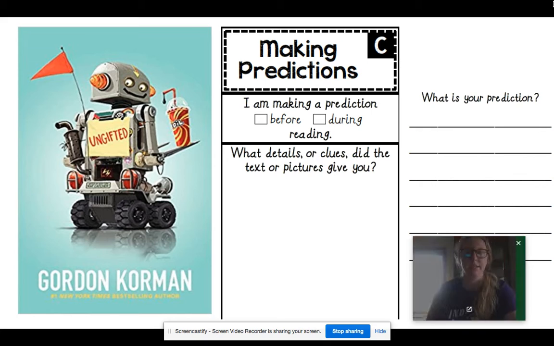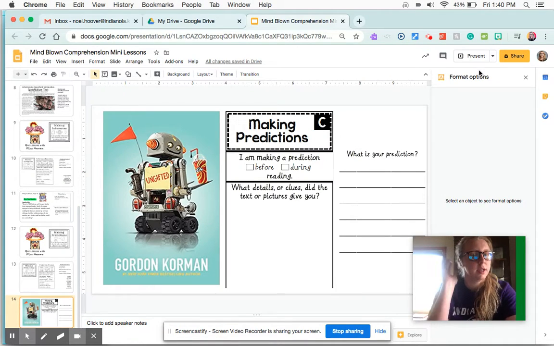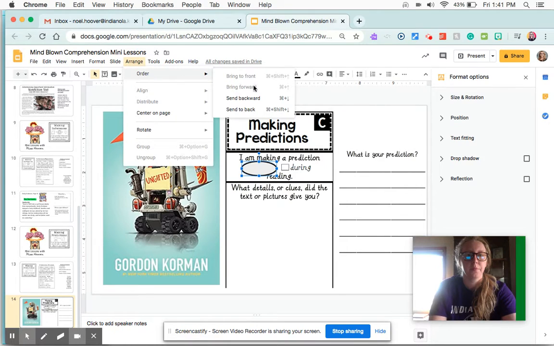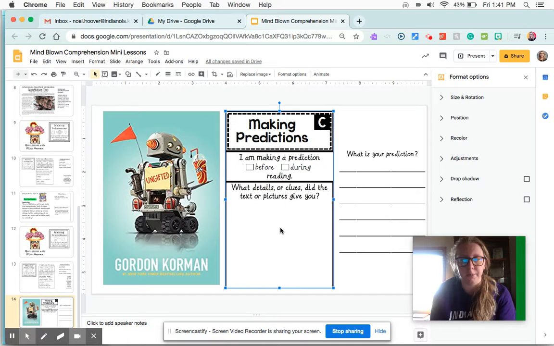I'm going to exit out of this so I can type so you can see my thought process here. I would just have, I'm making a prediction before reading. Let me circle that really quick. All right, so I got before. That didn't even work, but you guys got what I'm saying.